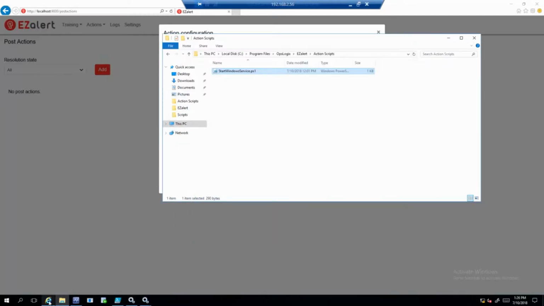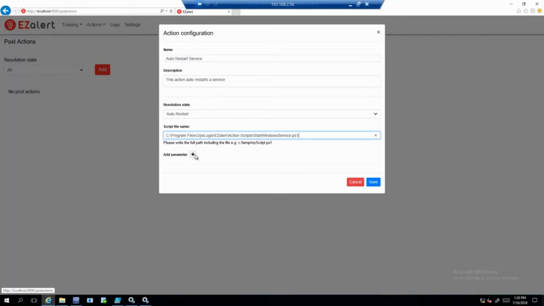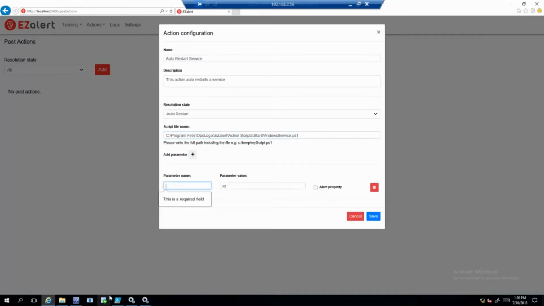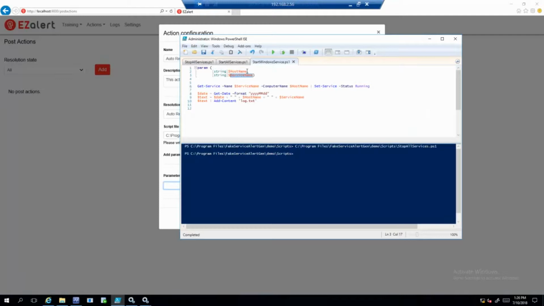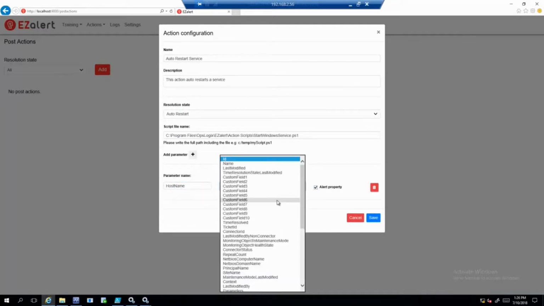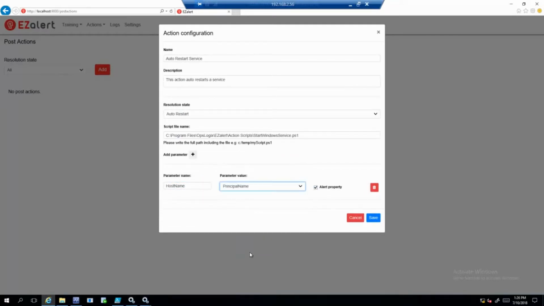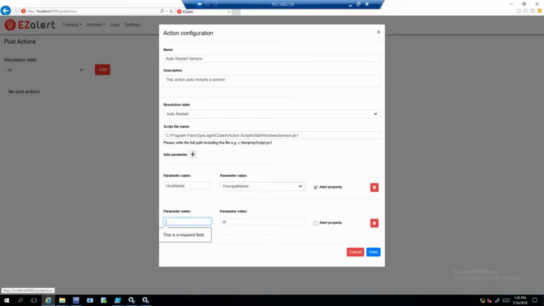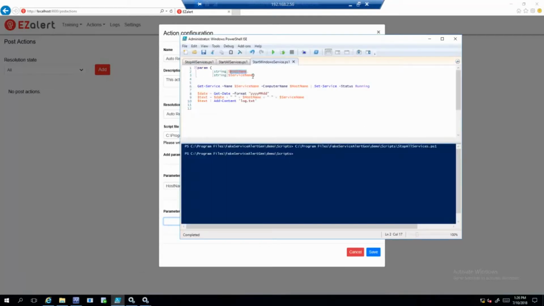We'll go back to EZalert and we'll add a parameter. So we'll take the first parameter of the script, which is host name. I'll just copy and paste this into there. So this is the host name, and we'll take the alert property, and we'll take the principal name because that's pretty much the computer name. We'll add another parameter, which will be the service name. So copy and paste that again.